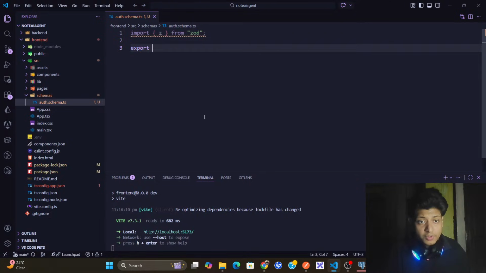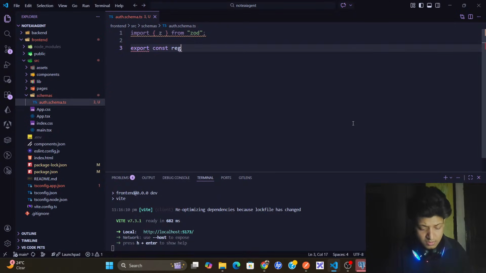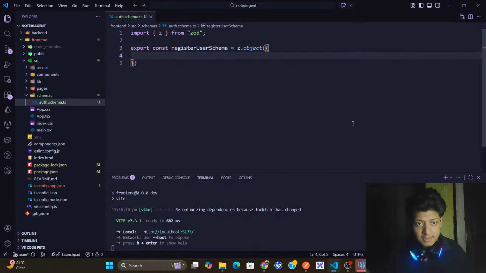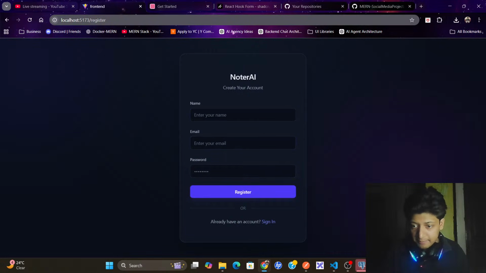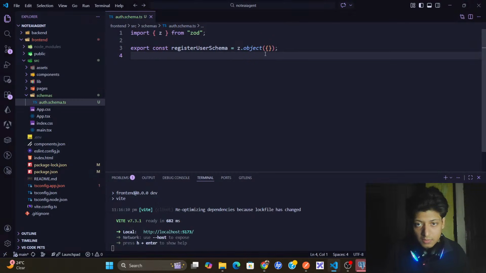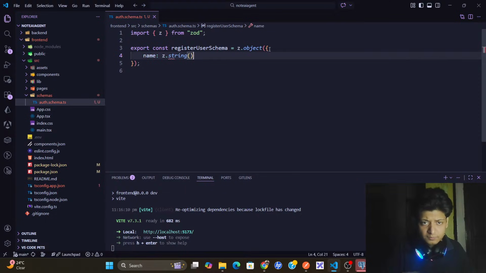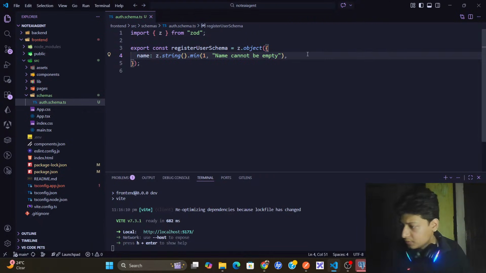Okay. Export. Here we'll do export const registerUserSchema equals z.object. I will pass this. So here I am taking name, email and password. Name: z.string().min(1), "Name cannot be empty." Fine.